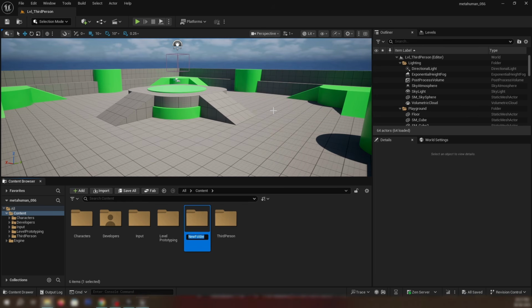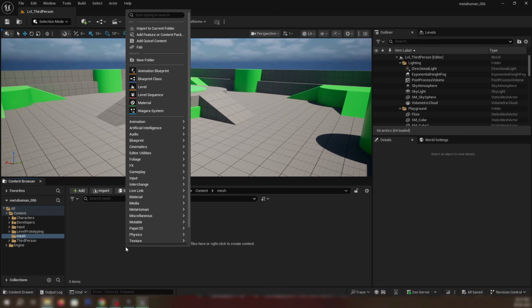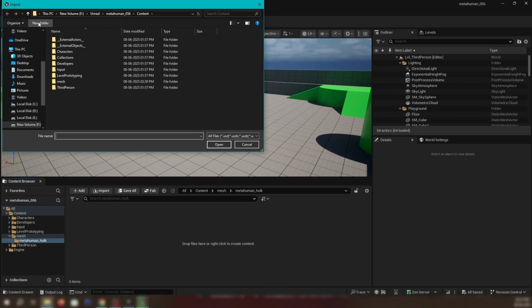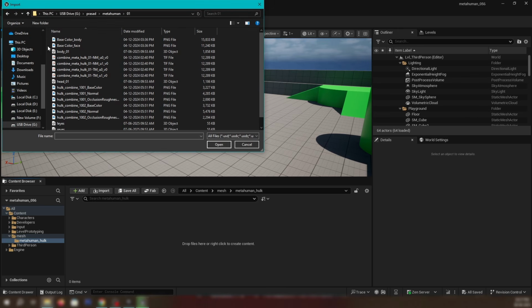So I'll create one folder. This is the same process that everyone does, but I'm going to add a custom mesh that I have created previously without this process. So I'm going to use the process of 5.6. It is the inbuilt MetaHuman custom character creation process that they have updated in 5.6.